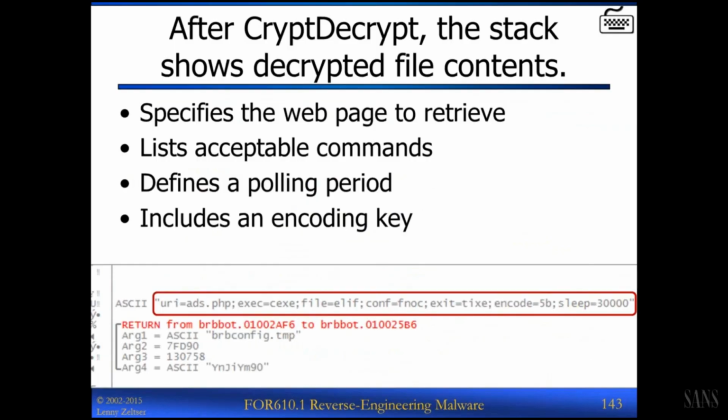This is in fact a bot, and so bots typically process commands. And so, for example, exec equals cexe. Well, maybe one of those is used to actually execute a command on the machine. Maybe it says exit equals tixi. Maybe that's used to actually exit the process, terminate the process.